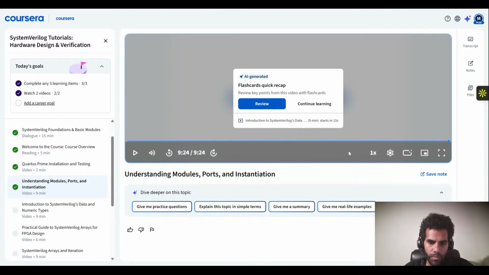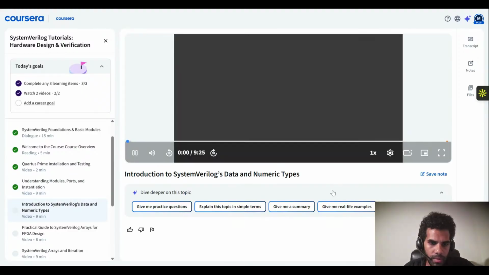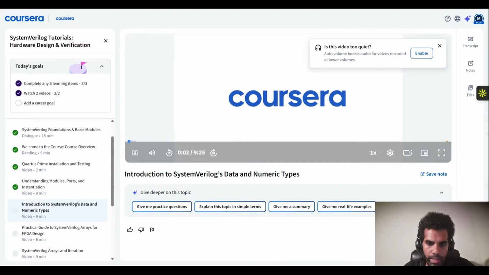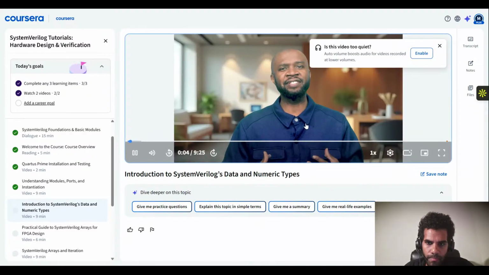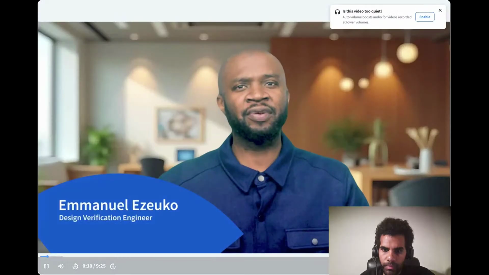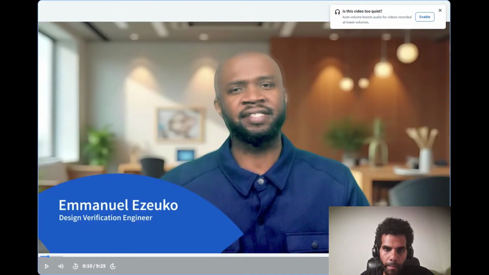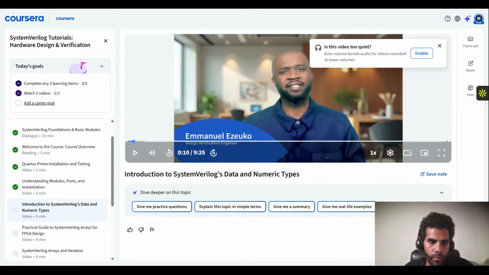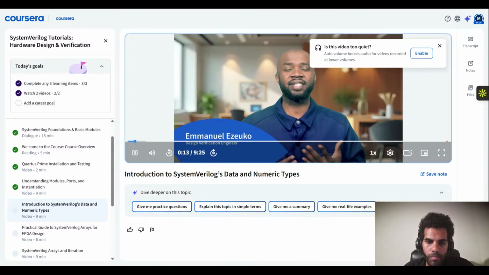All right, so that was interesting. Now let's head to the data and numeric types. Now imagine you've already split your design into clean submodules and described all the necessary inputs and output ports, just like we did.